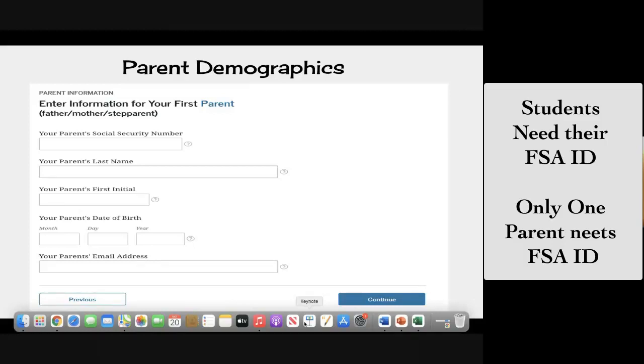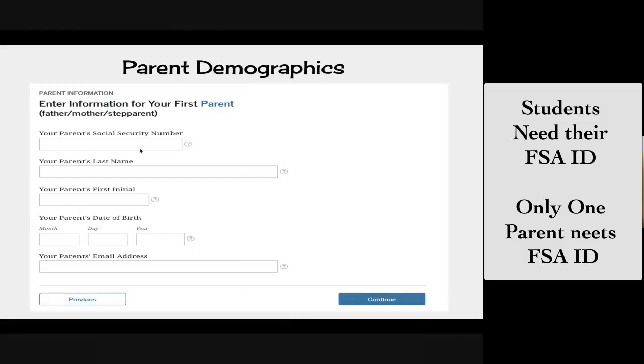Now, let's say mom or dad, whoever you've assigned to parent one, doesn't have a social security number. You're simply going to enter 9 zeros here. Maybe mom or dad don't have social security numbers, but you do, so you're still eligible for federal funding. If your parents don't have a social, they're just going to enter 9 zeros. If your parents do have a social, make sure that the last name you're entering matches what is on their social security card.